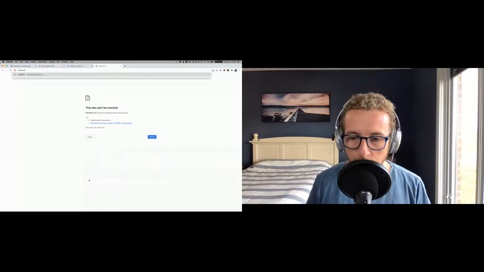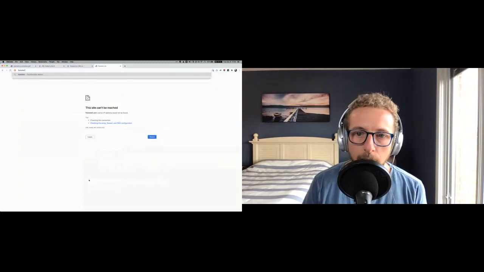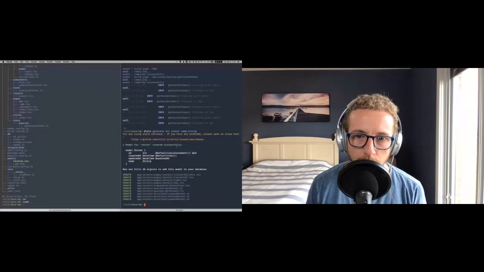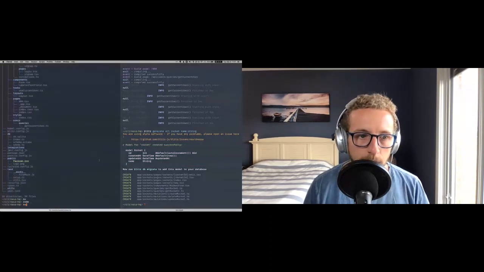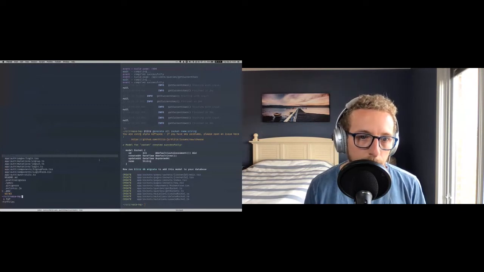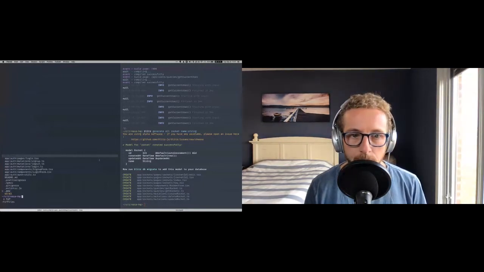Okay, yeah, so we're ready. We're just going to hit enter. And this is going to generate a number of files. The first thing, it says a model has been created successfully. What this has done is, if we open the schema file, down here at the bottom, you can see that it added the rocket model. By default, anything that you create is going to have an id, a createdAt, and an updatedAt field. And then you can see we also have a name.